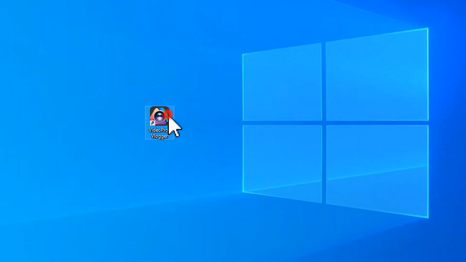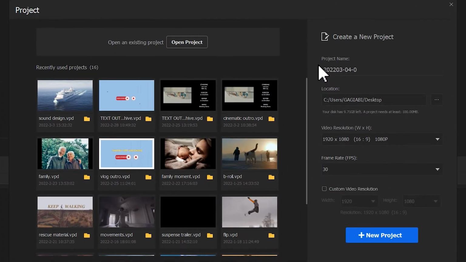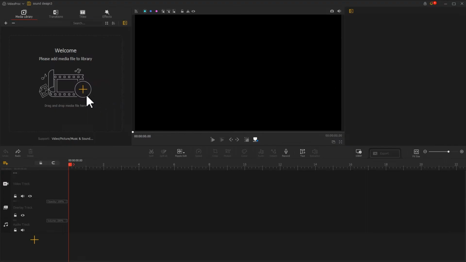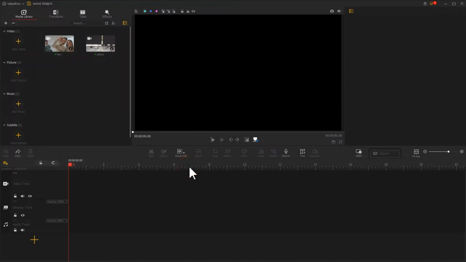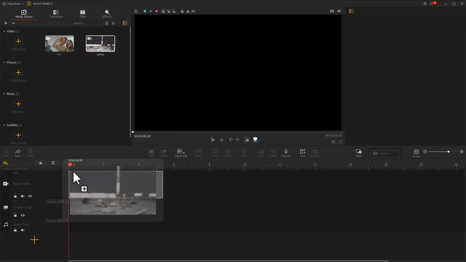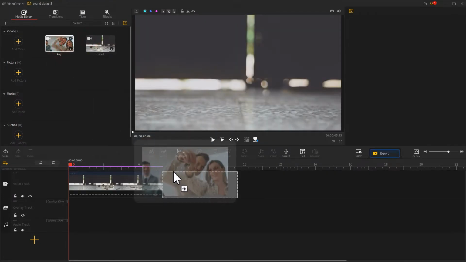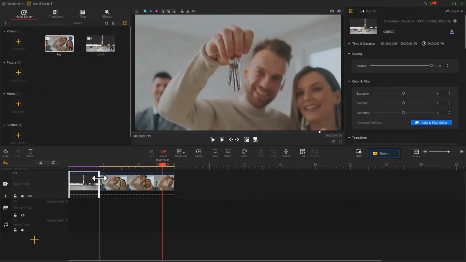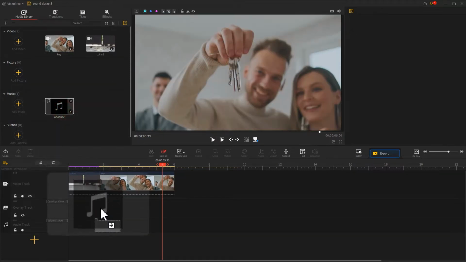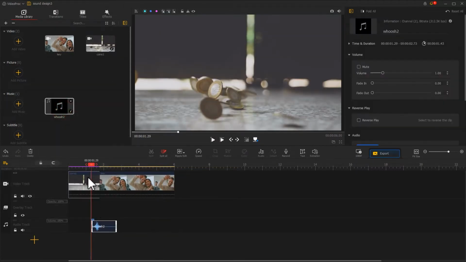Launch your software. Create a new project. Import the two videos we prepared. Drag them into the video track separately. Usually, we can add a transition sound to match the transition of the image.